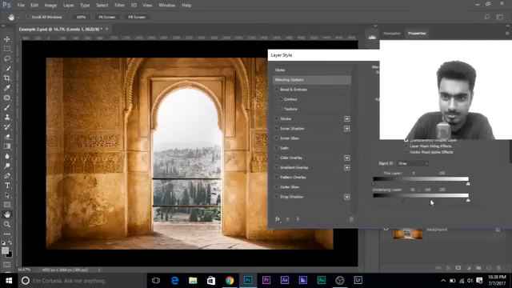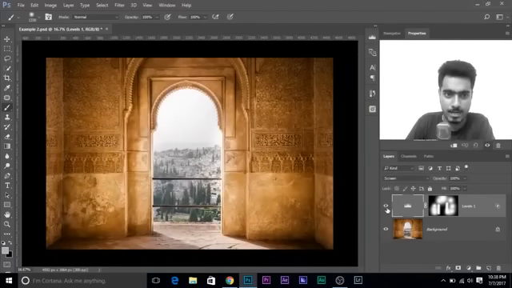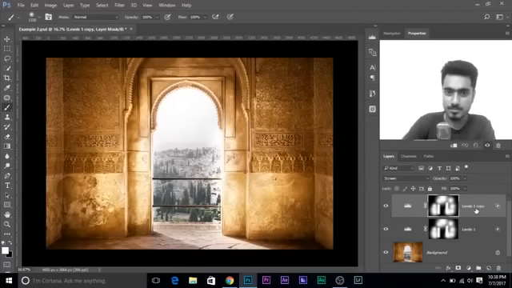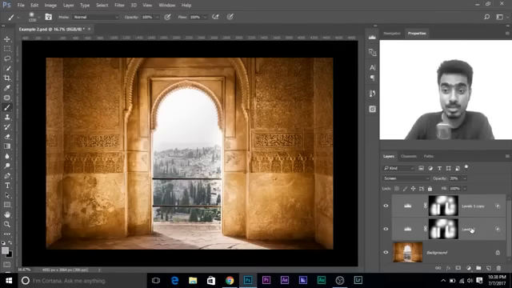Have a look. Isn't this amazing? Click OK if you're satisfied. Have a look at the before and after. Before, after, it adds that extra oomph factor. Make a copy of it to increase the oomph of it, and then control the opacity, and there you go. Isn't this amazing?